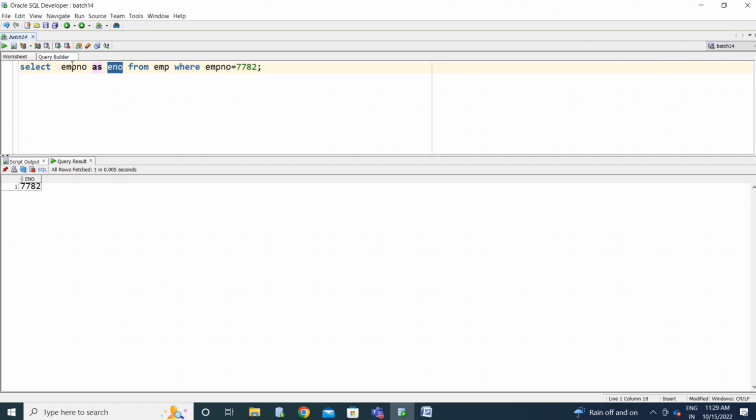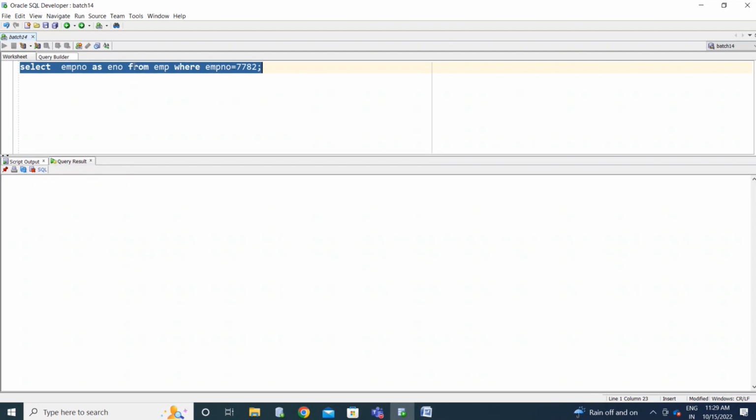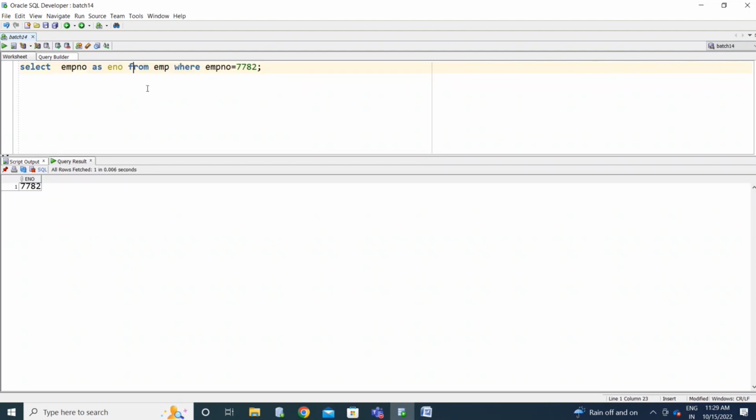Now employee number is the actual column of your table, but in the result we are showing it as ENO on a temporary basis. It's not permanent. You change the column name at the query level, not at the database structure level. The structure level means the table structure, whatever the EMP table has.